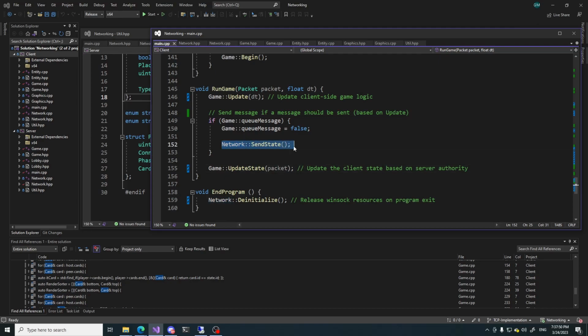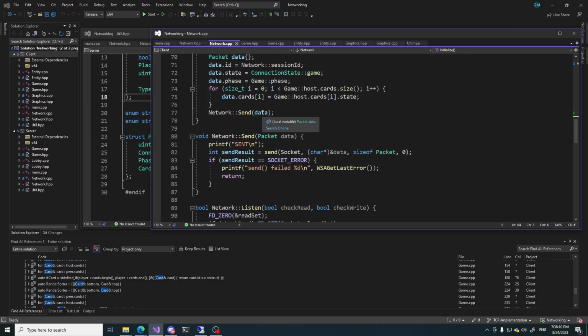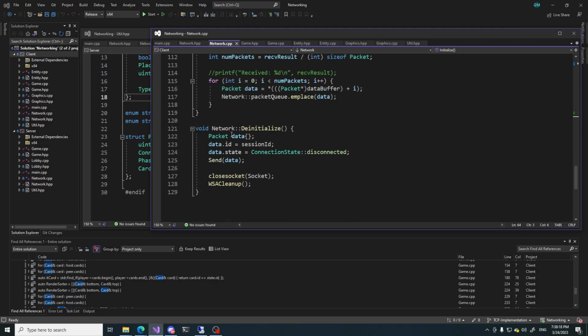So here we're sending the client state to the server, and then we're updating the client state with whatever the server authoritatively says. Once again, we don't really have to look through the implementation on this side. I will note that when the network is deinitialized, meaning we close the window, it does send out one more piece of data with the state at disconnected to let them know that we've disconnected.